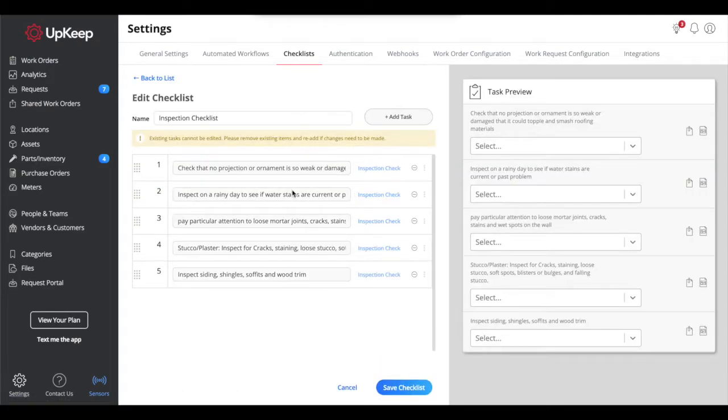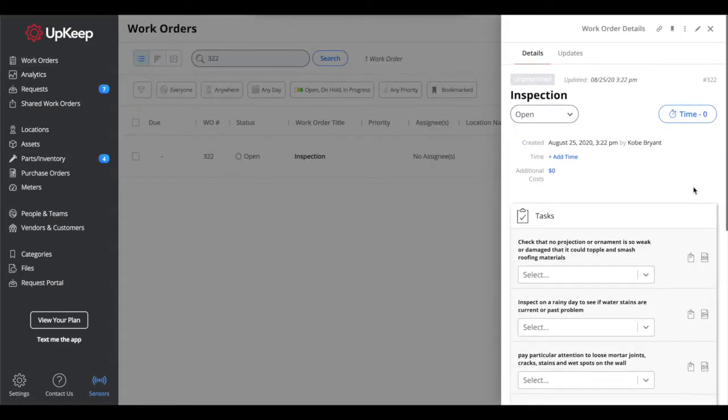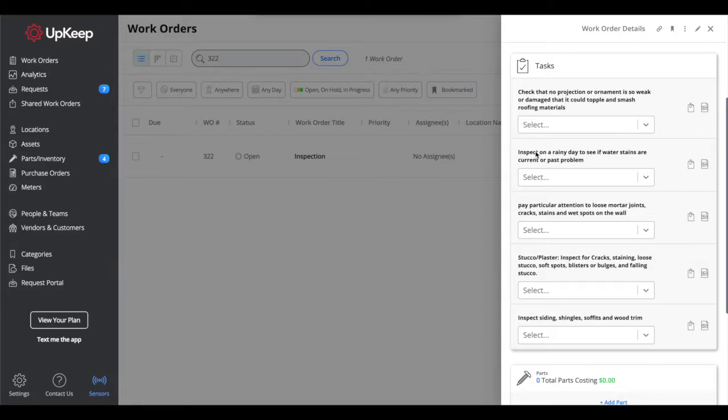Checklists allow you to quickly reuse the same specific task items on multiple different work orders. Most commonly, these are used for inspections where you have a list of subtasks or checklist items to complete as part of a work order.